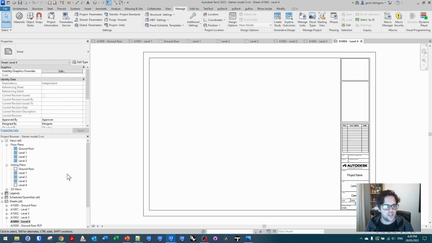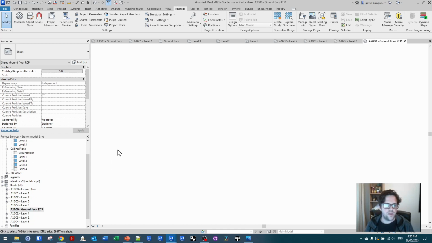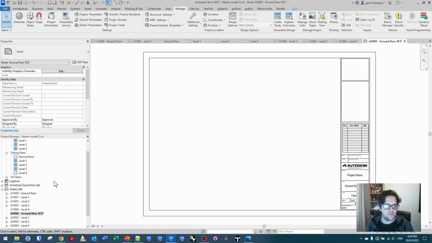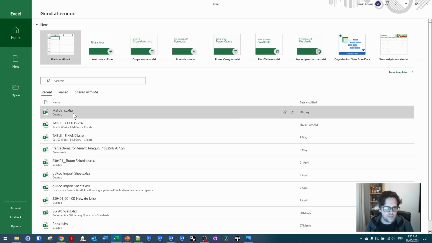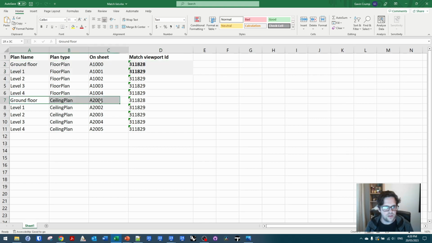Well, what happened? Well, in this case, we know that the floor plan doesn't exist. Ground floor RCP has not been placed, in this case, by the looks of it. I thought that one would have been placed. I'm quite surprised by that. A2000. I might just check my data there and make sure I haven't made a mistake, because I thought that one should be placed. Ground floor, ceiling plan, A2000. Oh, okay, there we go.